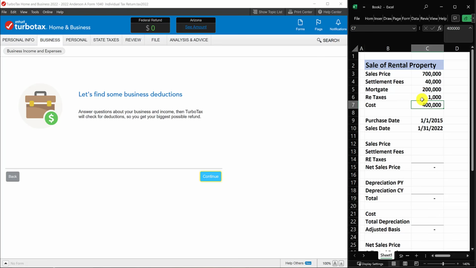So you need to gather up your numbers just like this right here. You're also going to need to know the purchase date, which in this case, for simplicity, is the first day of January 2015. The sales date, for this example, this is a 2022 tax return, so I have a sale in 2022. If you're watching this in 2023 or 2024 and you're preparing your return for 2023, then your sales date would obviously be sometime in 2023, but the calculation is all going to be the same.